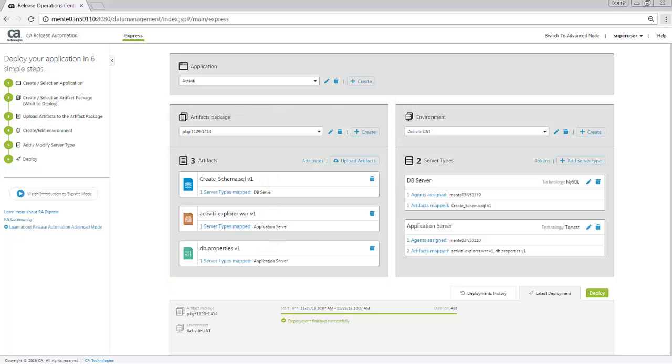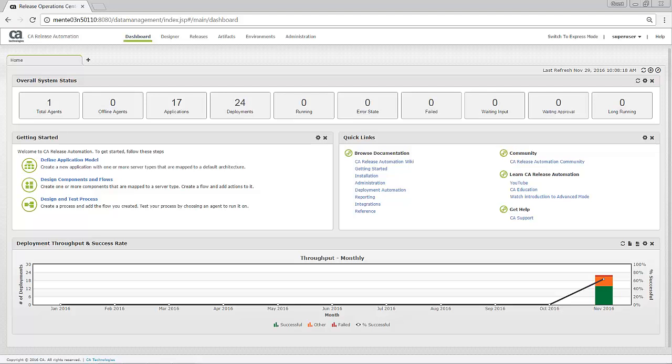Now let's take a look at what's happening behind the scenes in CA Release Automation. First, we will switch to the Advanced mode using the button in the upper right-hand corner. This is a view of the CA Release Automation dashboard as it relates to the deployment you just executed in Express Mode. Here you can find useful data on the agents, applications, and deployments. From this page, you can customize the dashboard by adding more widgets and reports.